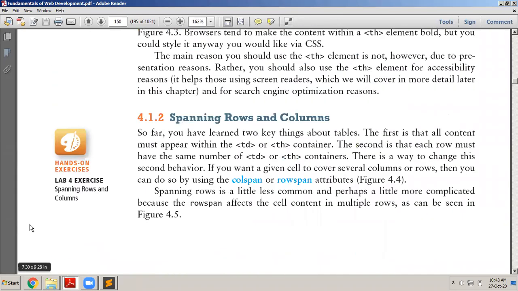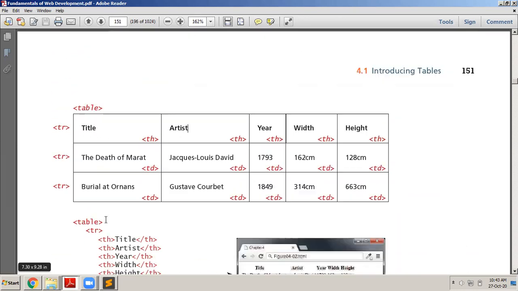But before I start with rowspan and colspan, one more thing I want to tell you: look at this particular table here. This table has got a heading here.